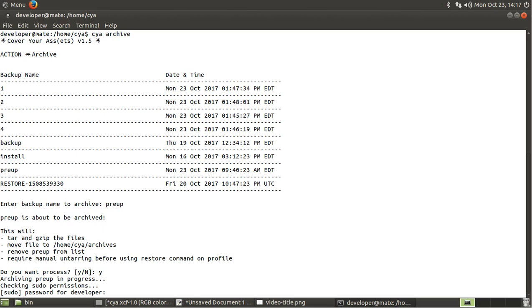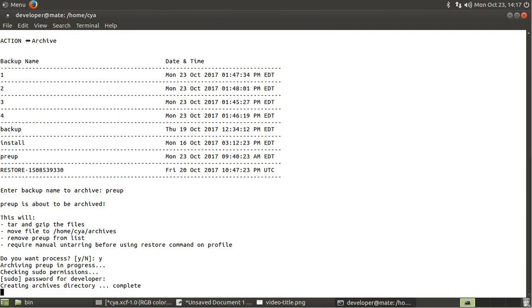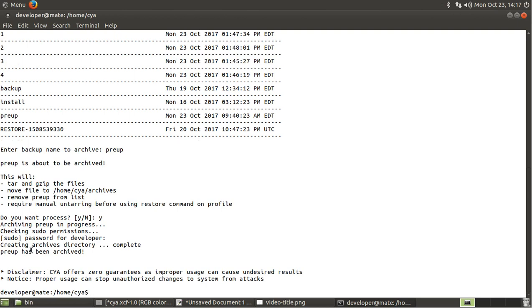You'll see here that it says archiving pre-up in progress. It's checking for sudo permissions. Go ahead and type my sudo password. It's creating the archives directory, which it has done. And now pre-up has been archived. And then we, of course, get our disclaimer. I'm not going to read that. Who cares right now, right?